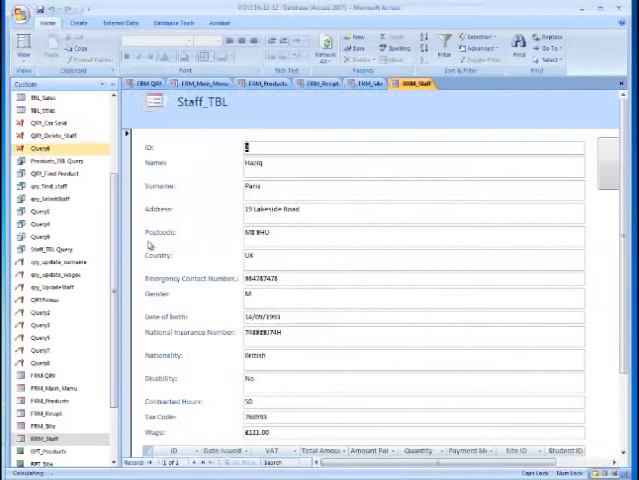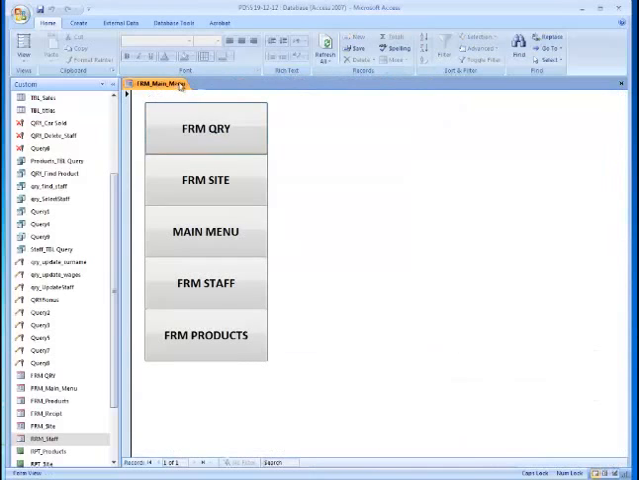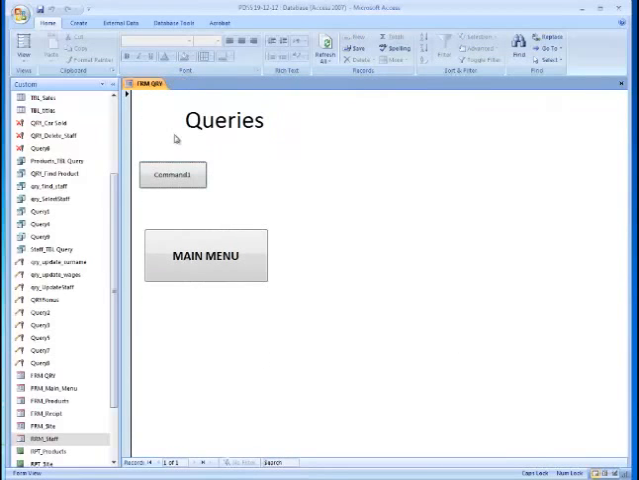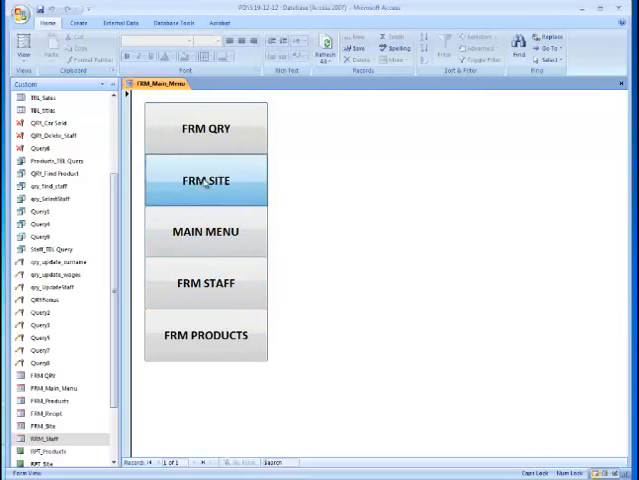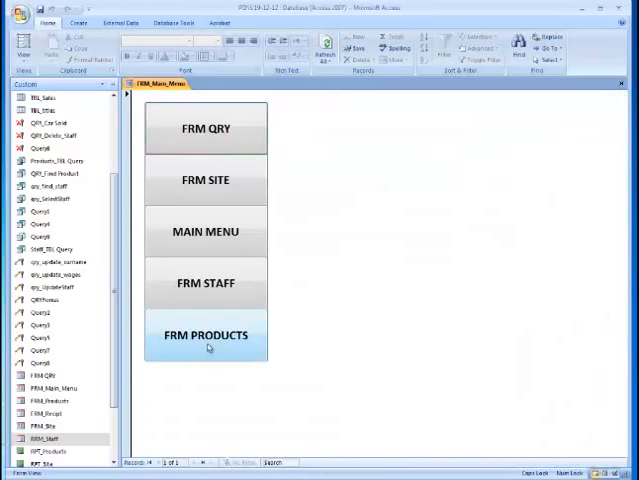So if I test this form now, scroll a bit to the right, I will be able to click the main menu. Automatically all the other forms will close. If I go to query, main menu. If I go to site, main menu. If I go to staff, main menu, and so on. So I've created a nice user-friendly navigation without having to open all the forms.